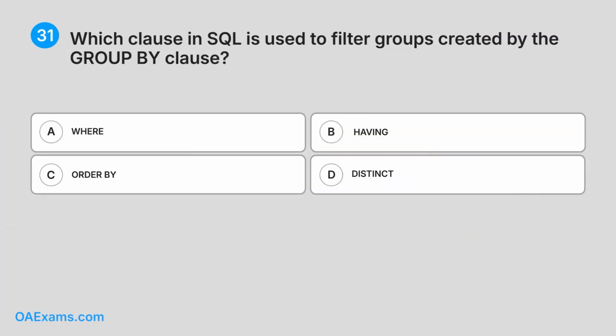31. Which clause in SQL is used to filter groups created by the group by clause? A. Where. B. Having. C. Order by. D. Distinct. Do you know the answer?